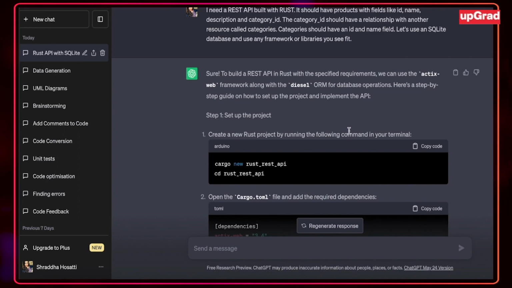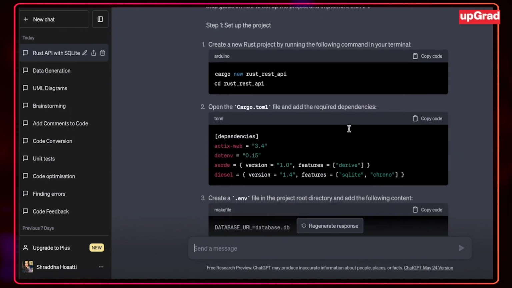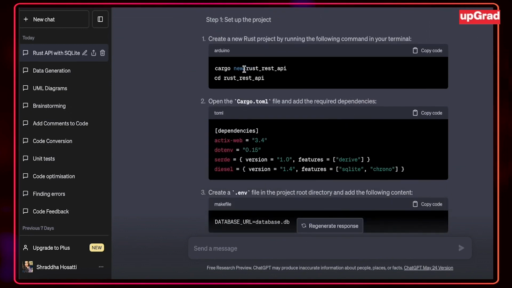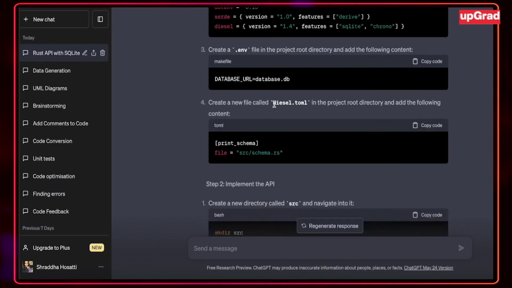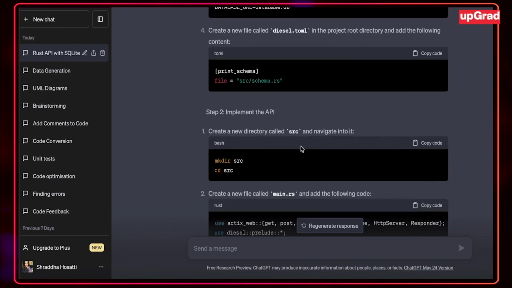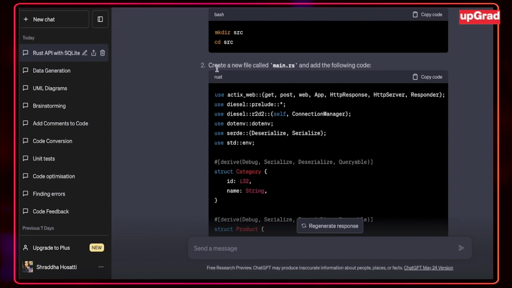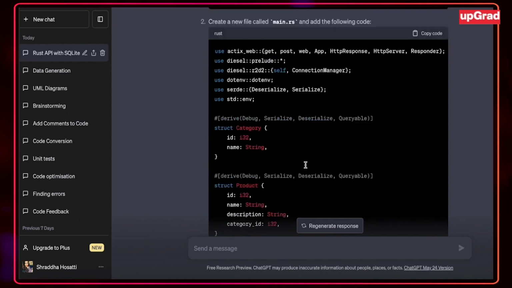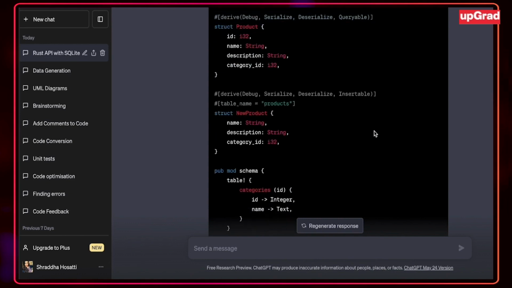Let's see what are the different steps it has given us. It has told us that we can use the Actix web framework along with Diesel ORM for database operations. It is asking us to set up the project first by using these Rust commands. Then open Cargo, create an env file, create a new file called diesel.toml. And then the second step is to implement the API. It is asking me to create a new file called main.rs with the following code. And it has also commented the code for me to understand it better.